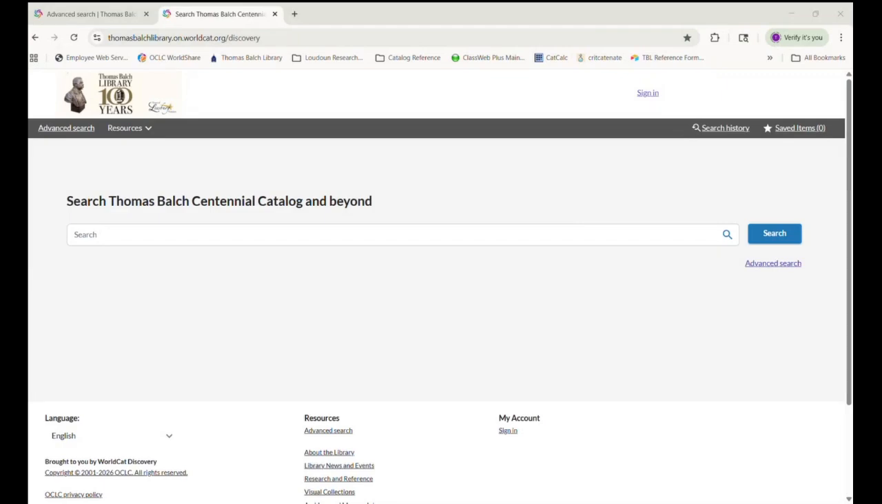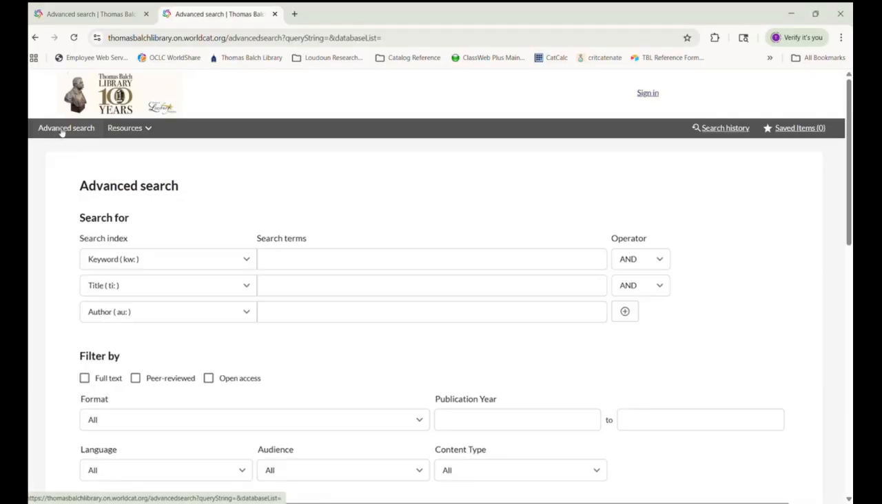Thomas Balch Library's Centennial Catalog is available to view via OCLC's WorldCat Discovery, and if you're a regular user of similar libraries, these search tips may look familiar. To look at the advanced search screen, you can either go below the blue button that says search and find this advanced search, or you can go up in the left-hand corner where advanced search is available to click here.